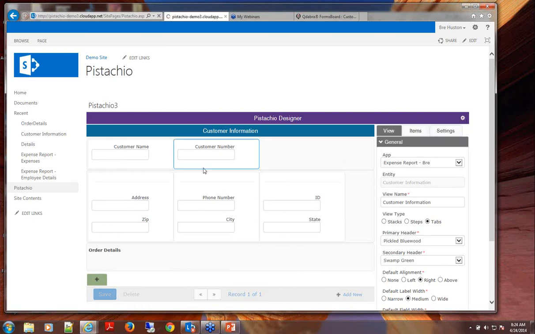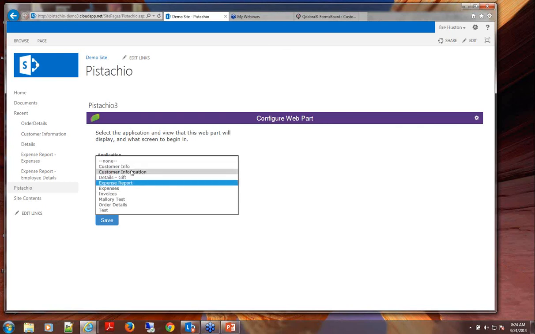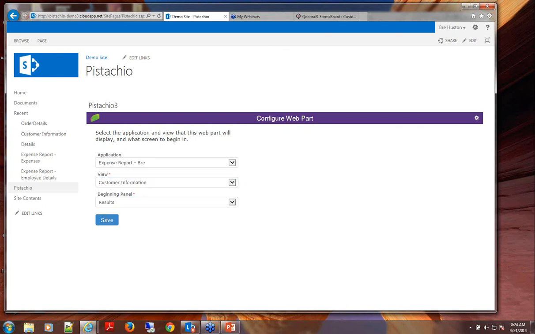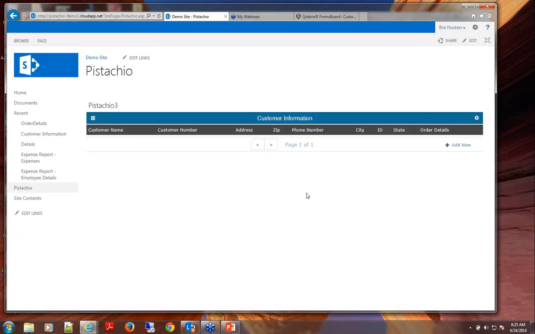So now we're going to switch and configure our web part to this list, our customer information, and save. And you can see that that has become my new primary view.